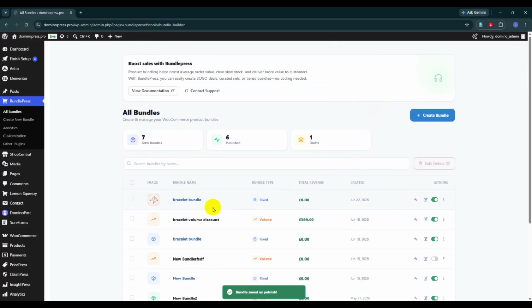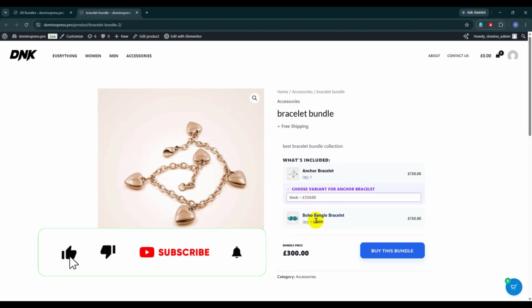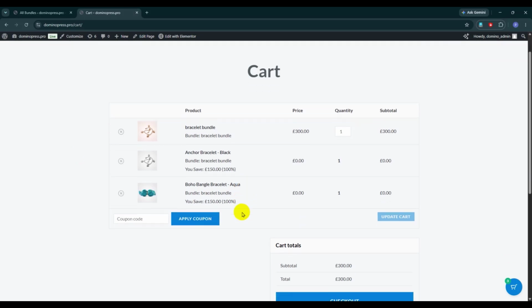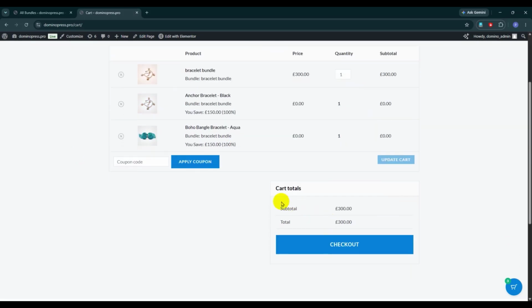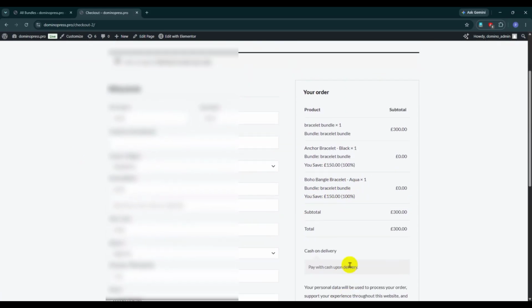Now let's see it in action. On the product page, the bundle appears with all included products, variations, quantities, and discount details. Customers can review everything and add the full bundle to their cart with a single click. In the cart, Bundle Press automatically applies the discount. Customers see the original price, the discounted total, and their savings clearly. Full transparency from cart to checkout.